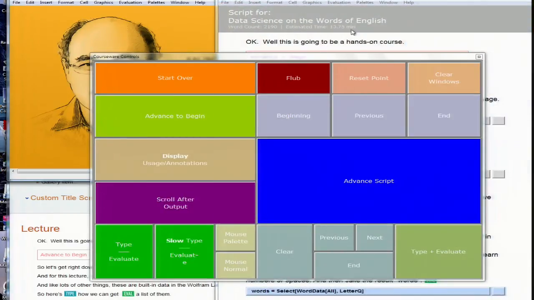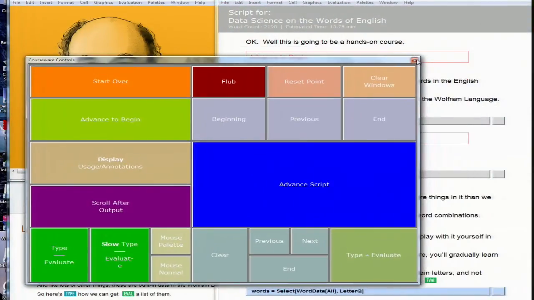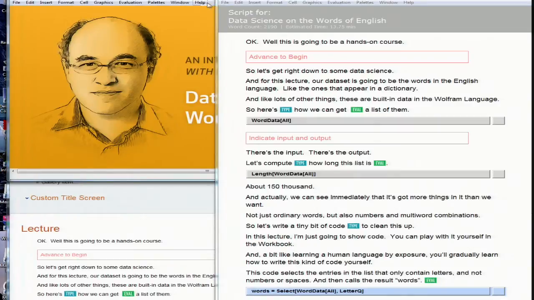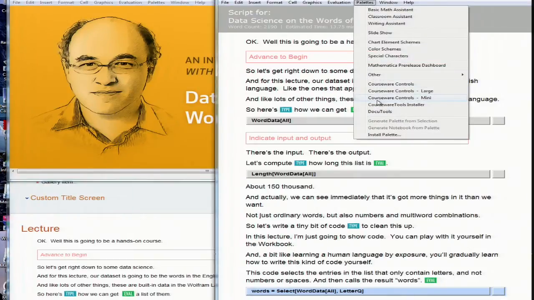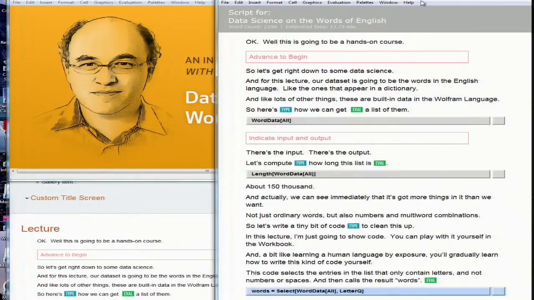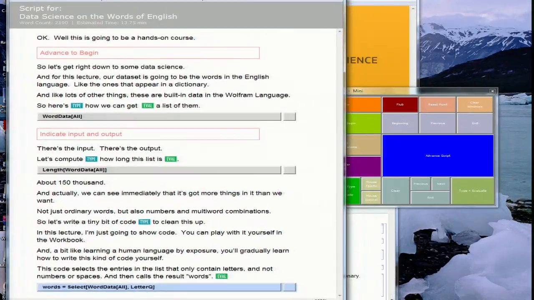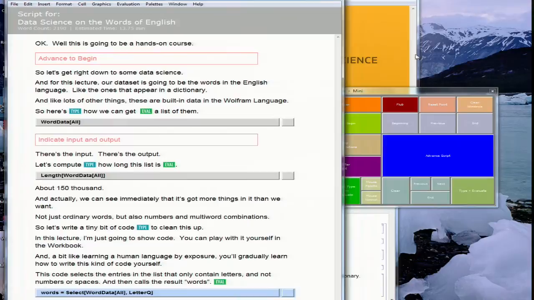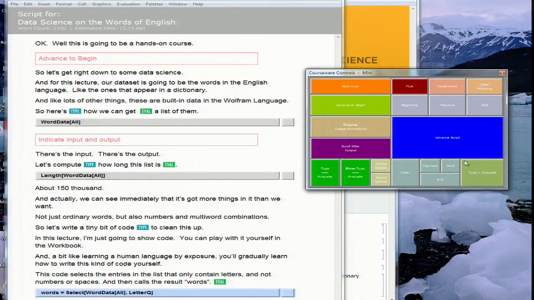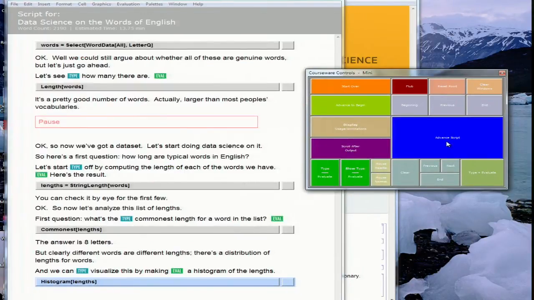I'll try to wrap up very quickly here. So let me just go ahead and reopen the small palette. Actually, it's right here. To show how the script is looking, it fills the screen, and then the big blue button pages through it.